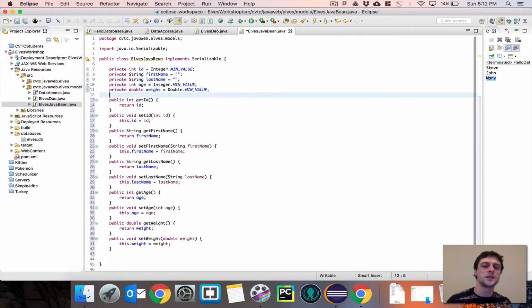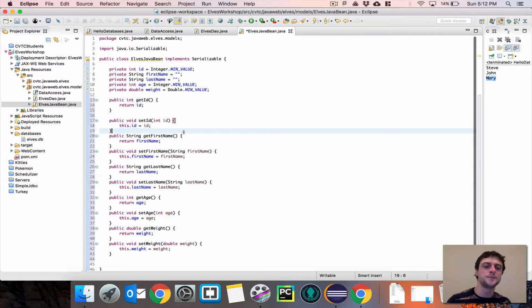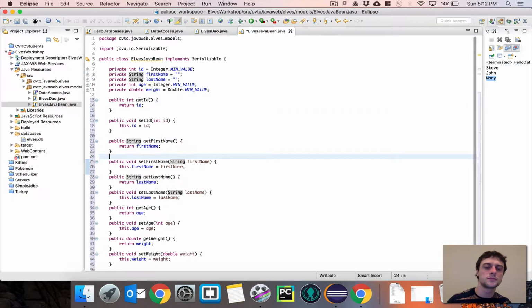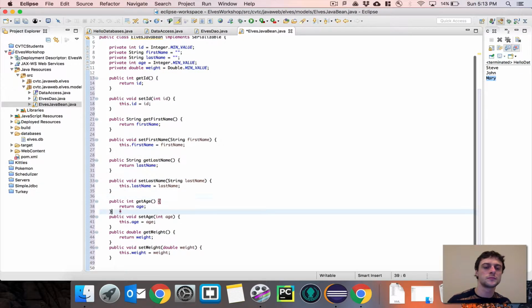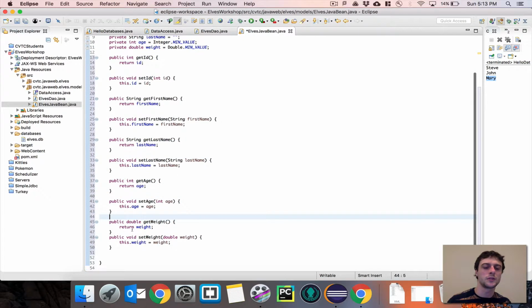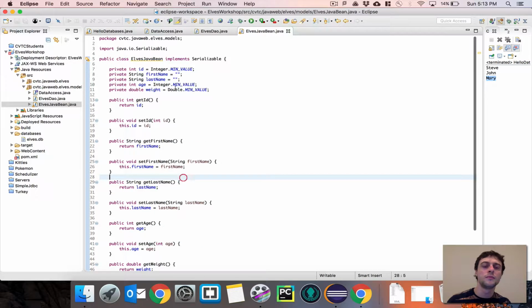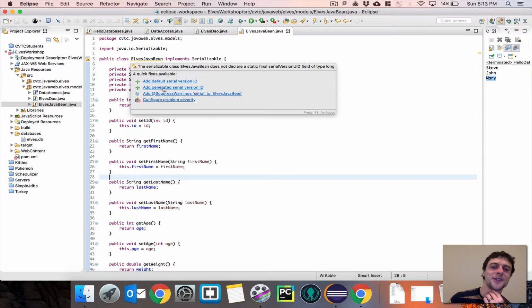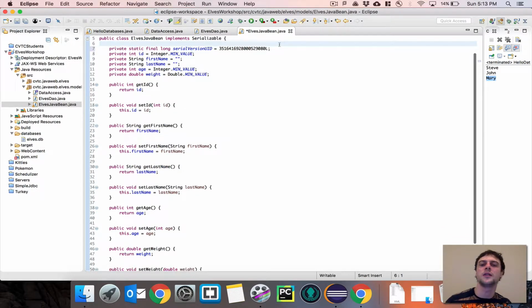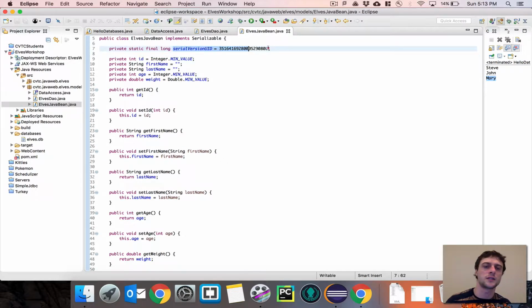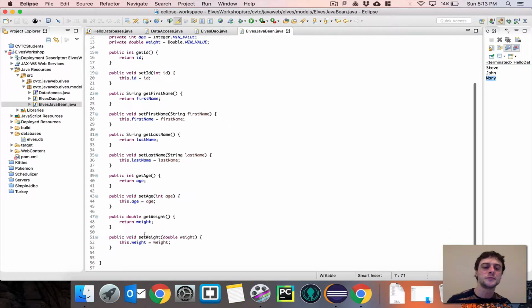I'll add some white space here to make this a bit easier to read. There we are. Why is this giving me a warning? That's right, I need to generate a serial version ID. Clean that up. Again, there's no reason to have a getter and setter for this variable here. You never want to change that.